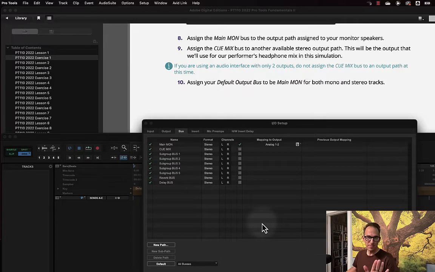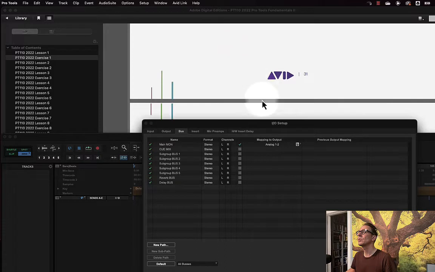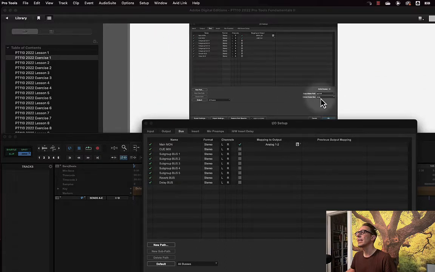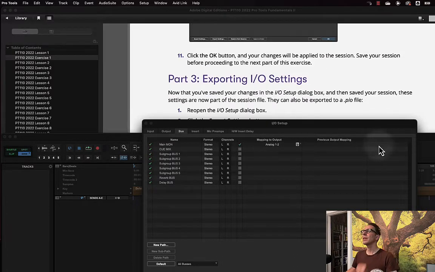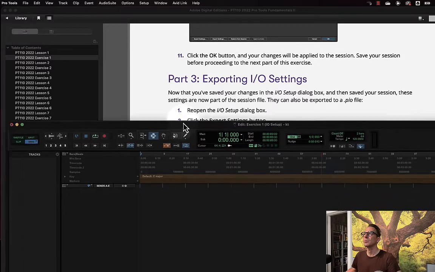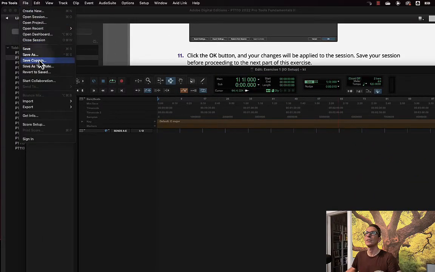So we'll leave that be for now, because if you look really closely at the picture here, right there, it actually says the same thing that mine says right here. So we will leave it as such. That is a little odd though, but we'll leave it like that. Click the OK button and your changes will be applied to the session. Great. Save your session before proceeding to the next part of the exercise. File, save.